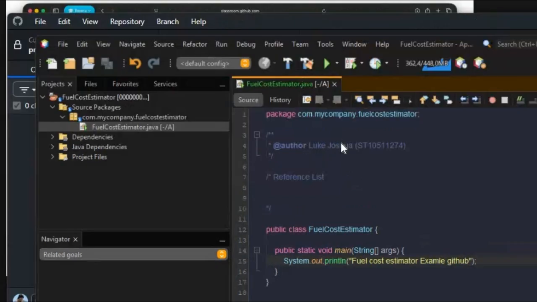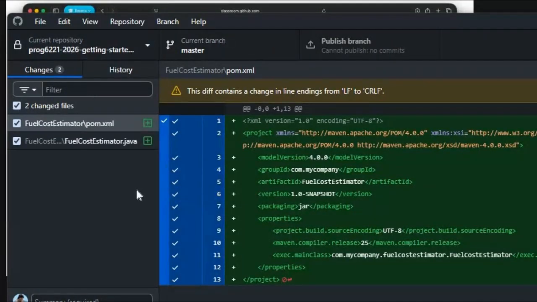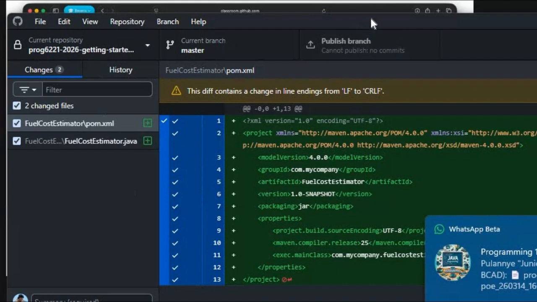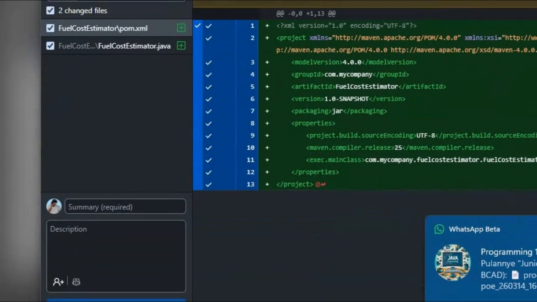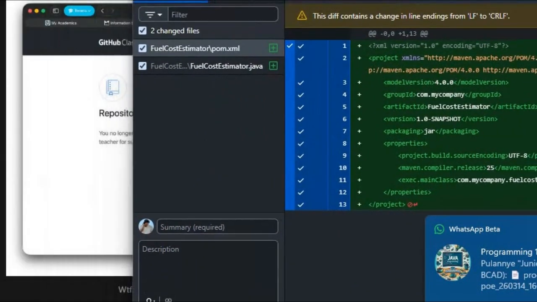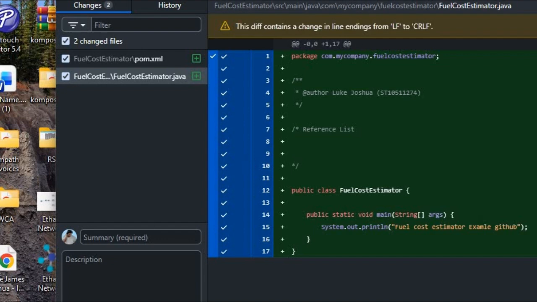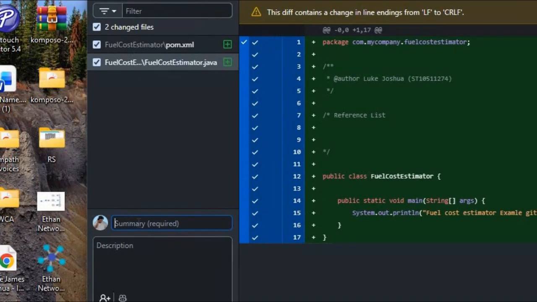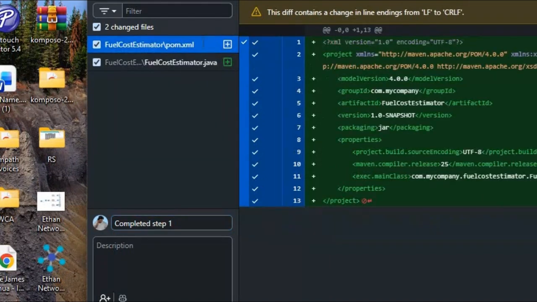When you're done with your coding, you're gonna go back to GitHub. As you can see, there's a bunch of changes. You're gonna go down here. Okay, so then you basically go down here and you say completed step 1. As you can see here, you've got the project file.